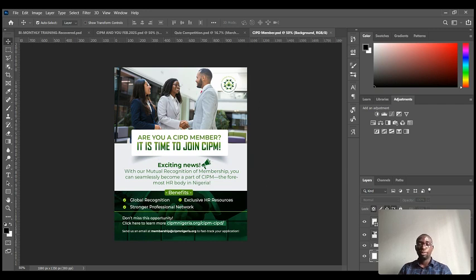So this file is editable. You don't need to be an expert in order for you to use this file. As you can see on the layer panel, the layers are well organized so that you can edit them and insert your content as you wish. They are very editable and movable. So you can do that.